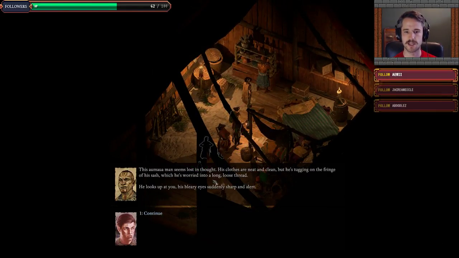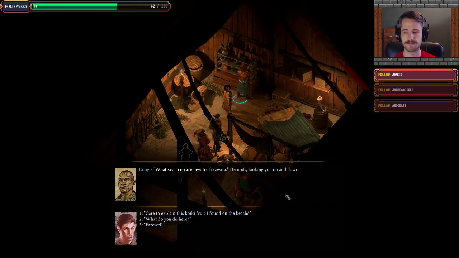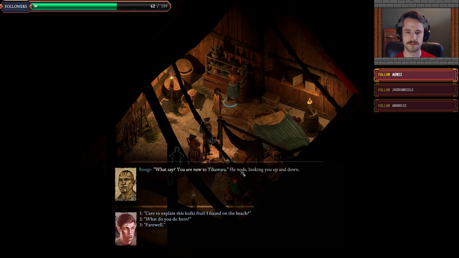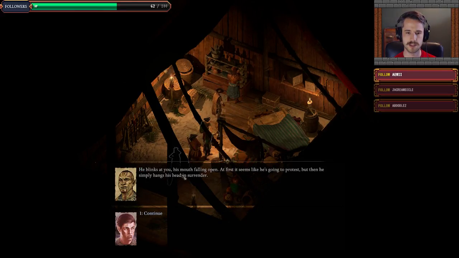This Animale man seems lost in thought. His clothes are neat and clean, but he's tugging on the fringe of his sash, which he's worried into a long loose thread. He looks up at you, his bleary eyes suddenly sharp and alert. What say? You are new to Tikawara? He nods, looking you up and down. Care to explain this koiki fruit? I found it on the beach. He blinks at you, his mouth falling open. At first, it seems like he's going to protest, but then he simply hangs his head in surrender. Mokumu accused Tamau of stealing koiki fruit. The fruit which I stole.